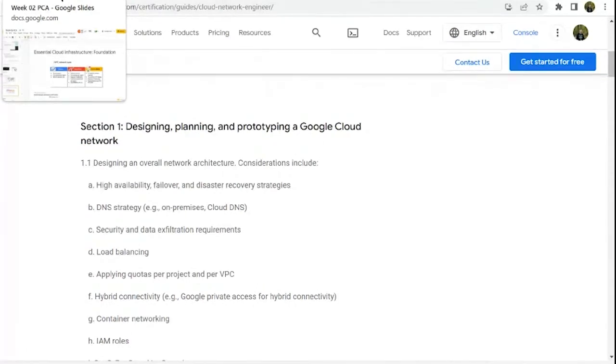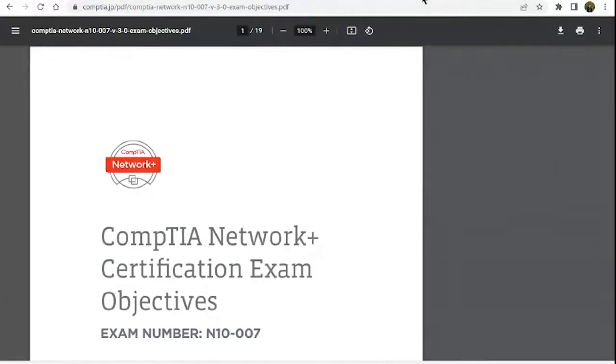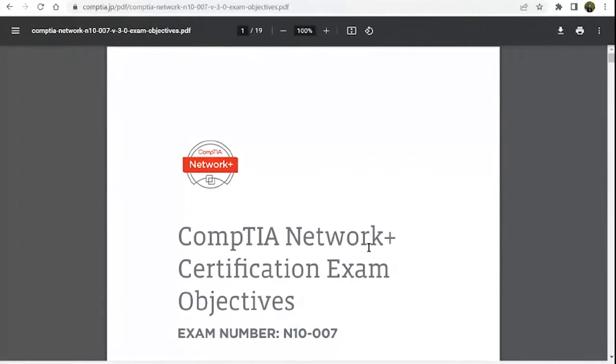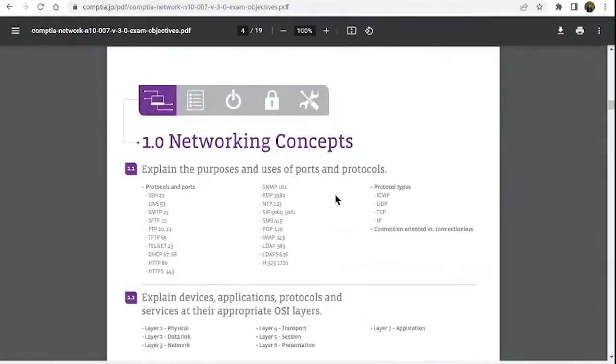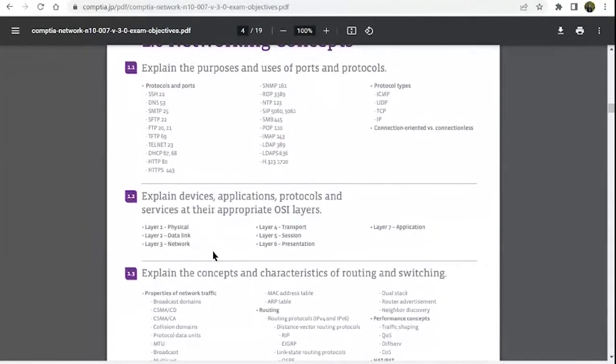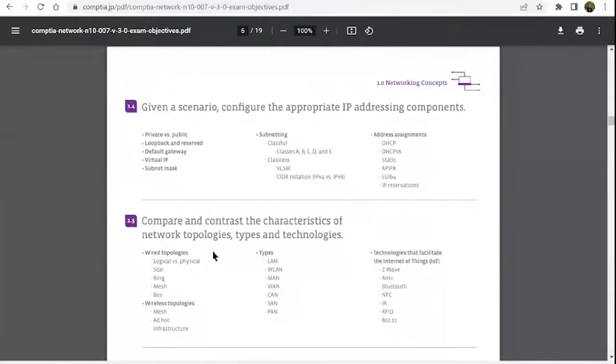what WAN is, or you don't know what BGP is or what it means, I highly recommend this CompTIA Network Plus certification exam. You don't have to take the exam, you just have to go over the objectives. So if I go a little bit down, there are networking concepts, protocols, ports, and physical, all the layers of networking, all sorts of routing, switching, topologies, IP addressing.